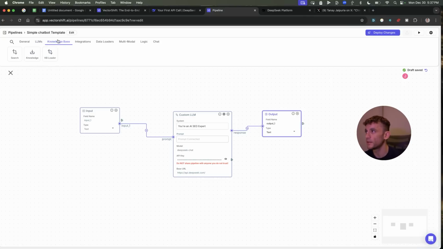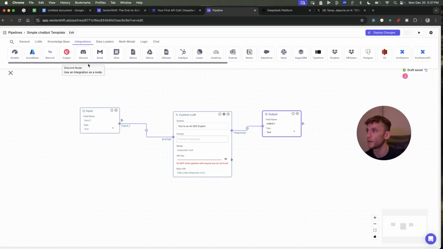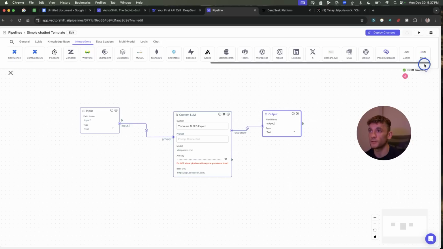Also, what you can see here is you can add a knowledge base. So for example, you can select a database, or you can actually just load a vector database into your pipeline. And we've got all these integrations as well with, for example, Airtable, Discord, Gmail, Google Docs, even LinkedIn is on there. And probably for most SEOs watching this, WordPress is the most important one, right?